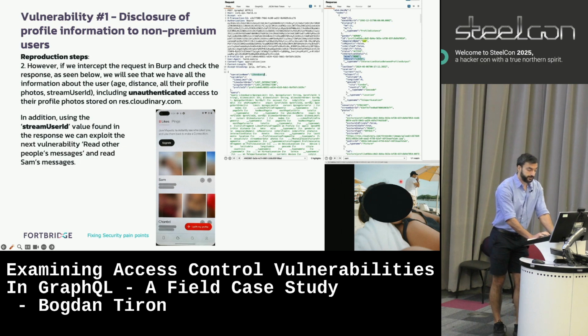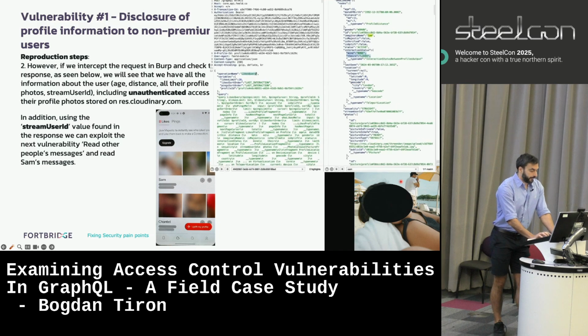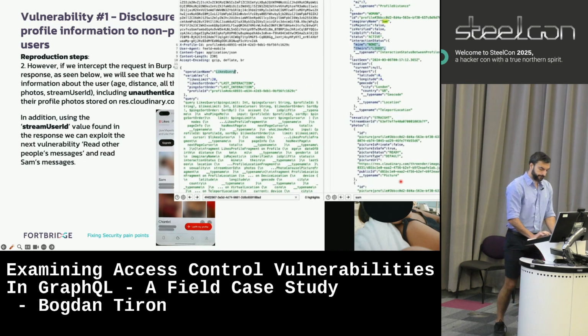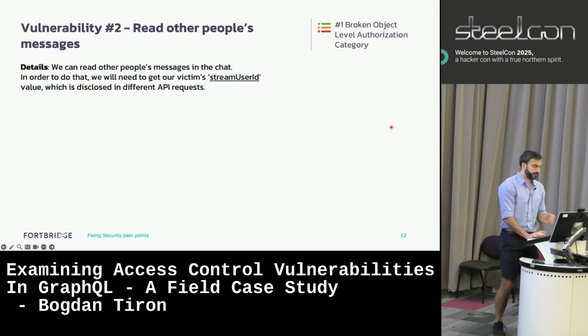So in case someone puts a more sensitive photo in this app, as let's say a profile picture or any other in the profile, then it will be available unauthenticated on the internet. Okay. So we memorize this stream user ID value, unique to every account.